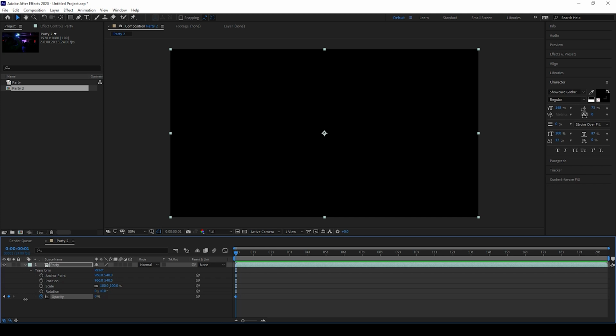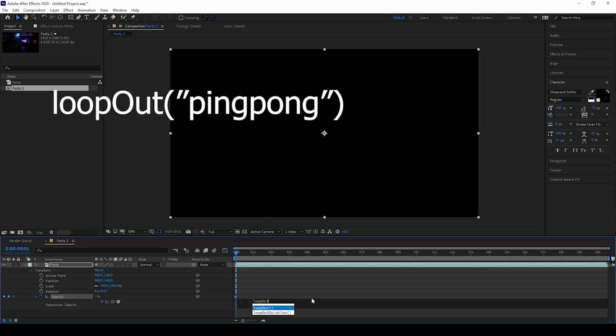So now I'll hold Alt on my keyboard and click on this timer button here so that an expression editor opens up, and I'll type in an expression loopOut, and in the brackets I'll use double quotes and type in pingpong.